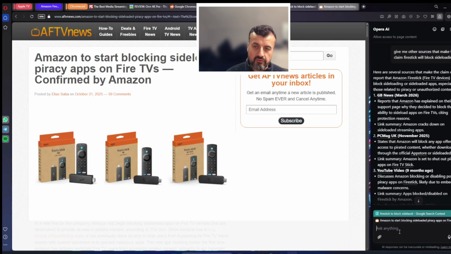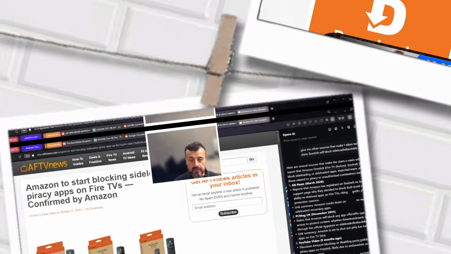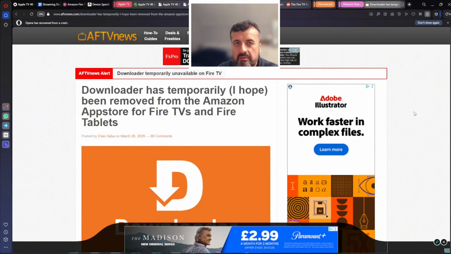So a great way for you to verify your sources and to confirm that the story you're reading is actually accurate. Also, when browsing certain websites, some of them can be overloaded with adverts, as you can see here.